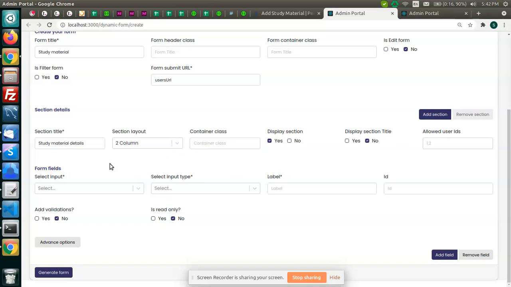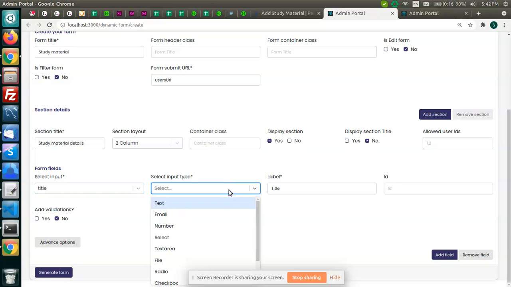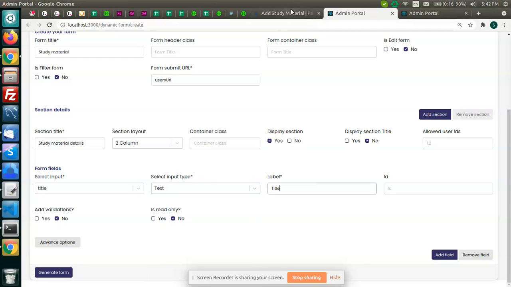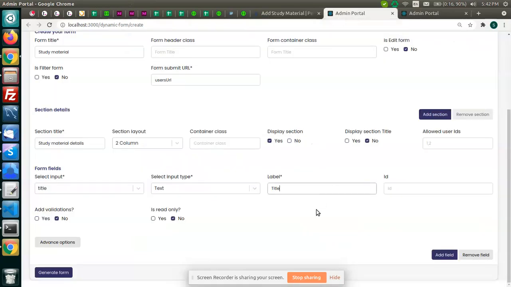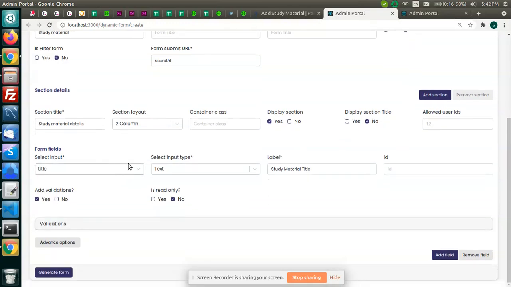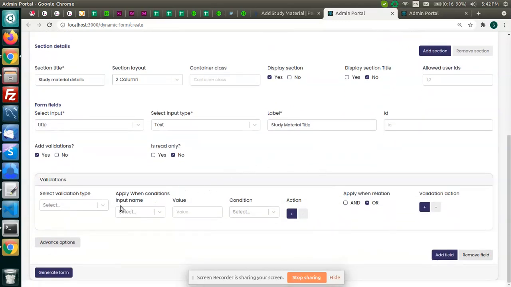Okay, then form fields. First one will be the title. Title's input type will be text. Label, whether we want to change the label, so we'll make it study material title. Okay, whether we need to add validations for this, so we'll check this. If we say yes, then the validation sections will open. I just want to set it as required.